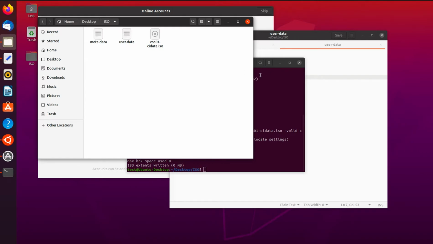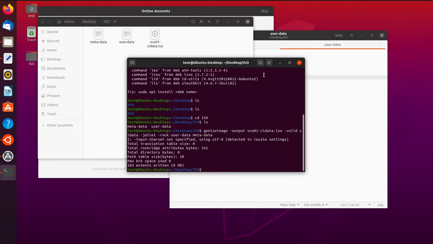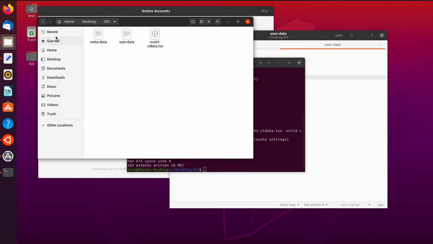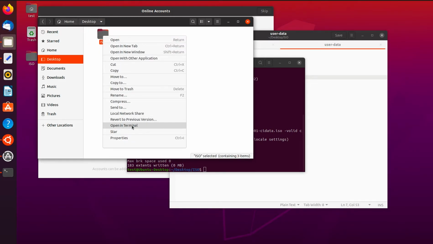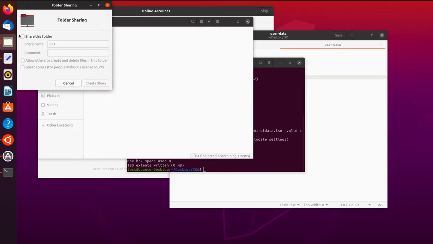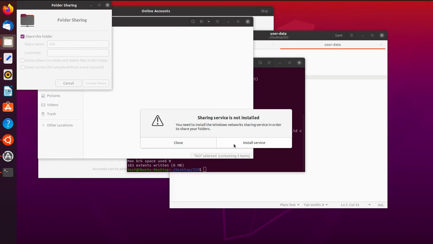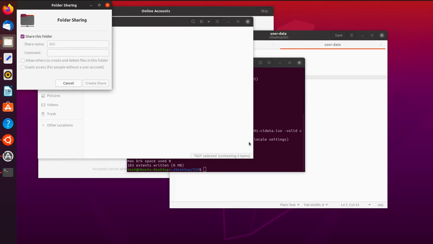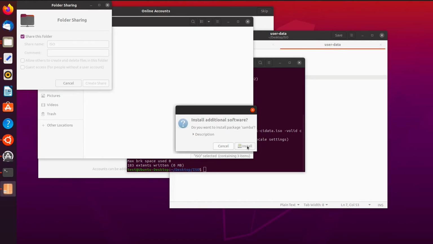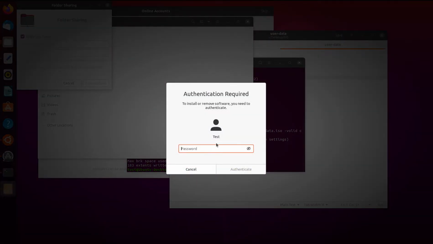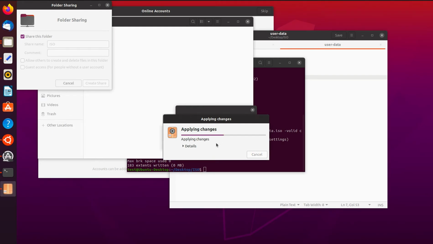Now let's go ahead and share this to our MacBook Pro. To do that, I'm going to go to the folder. I need to go to desktop, and on this ISO folder, I'll click network share. I'll share this folder, and now it tells me that there is a service that needs to be installed, and that is the Samba service. When I click install, let's see if it does install. All right, perfectly fine, and it's doing its job.